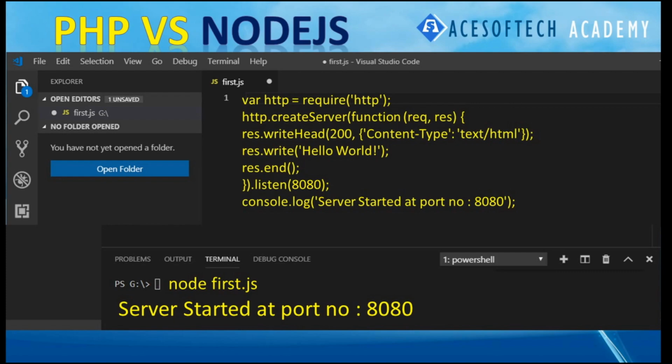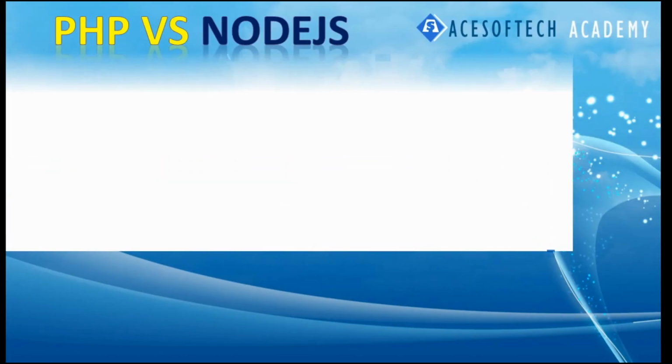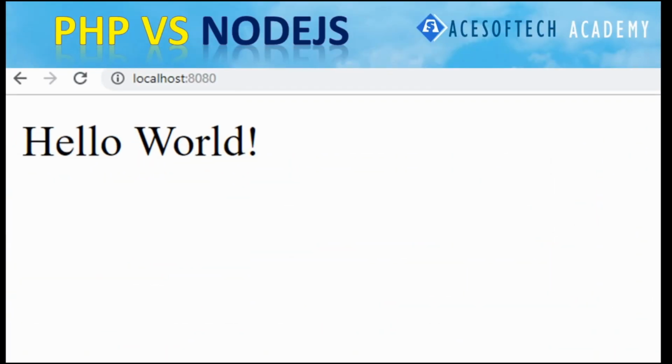Now, you just run this code below, node first.js, and then you will get a message: server started at port number 8080. If you just type in the browser http://localhost:8080, then you will get this hello world.